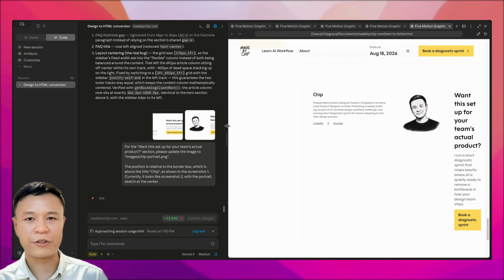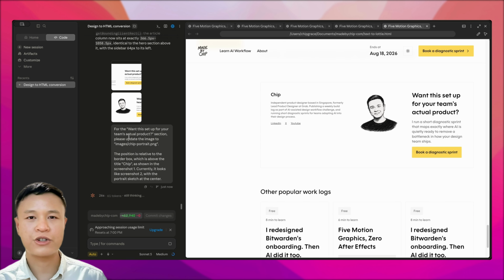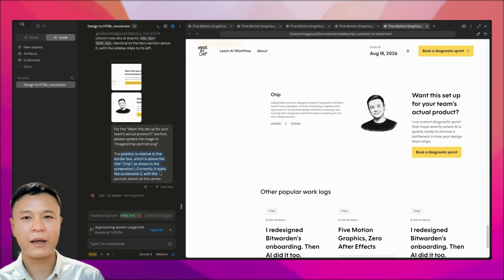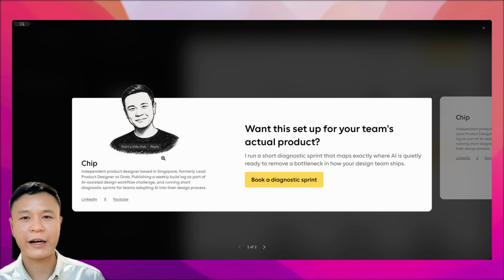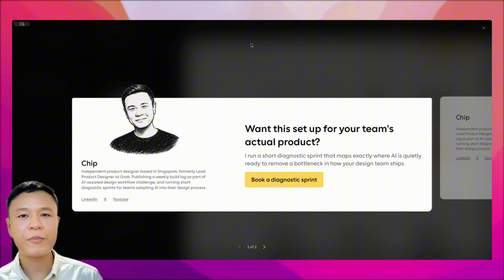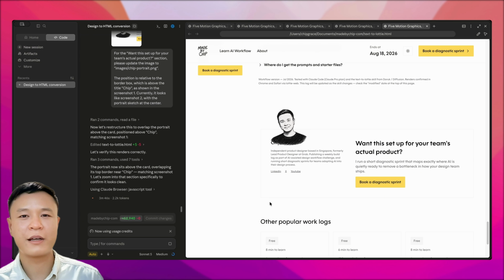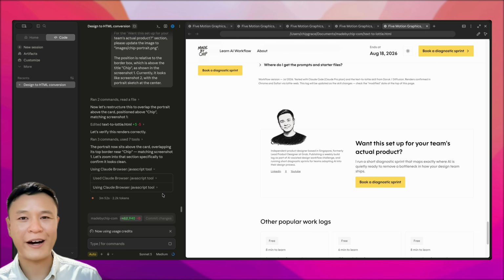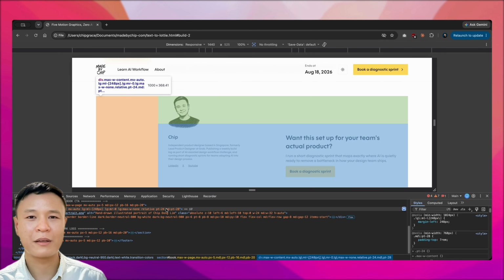Then, there was the portrait. I wanted the headshot sitting above the name, overlapping the top edge of the card. Claude put it dead center. I reprompted with a screenshot reference. It moved, but too high. The shoulder was clipping the border.